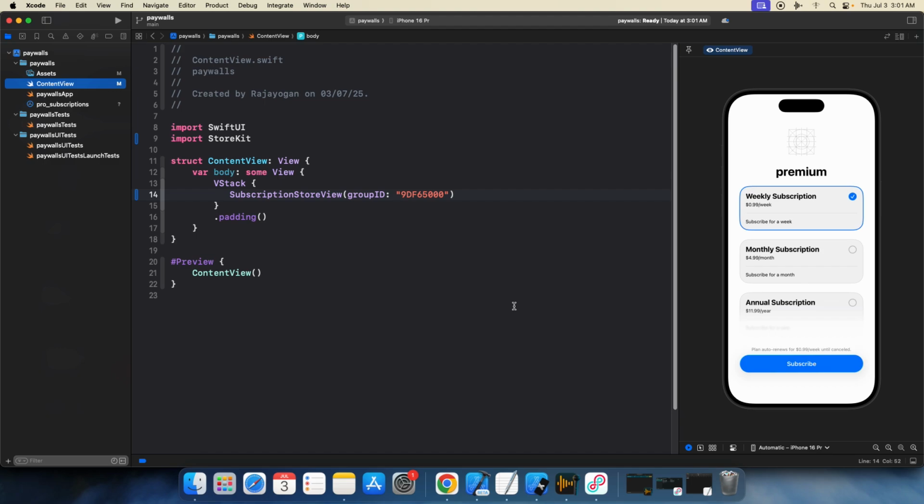Now you can see that our subscriptions have loaded, and this is the name that we gave for our subscription packages: the weekly subscription, monthly subscription, and annual subscription. These are all from the plan names and the descriptions that we gave, and we can also see the pricing here. So what I'll do next is show you how to style this a little bit. Let me get rid of this first, this premium and this, and I'll show you how to display these plans in a better way.